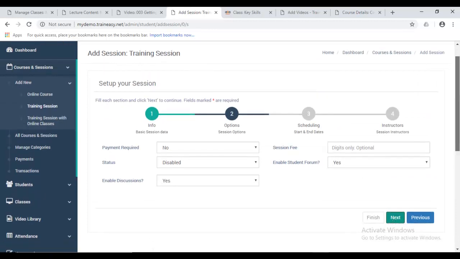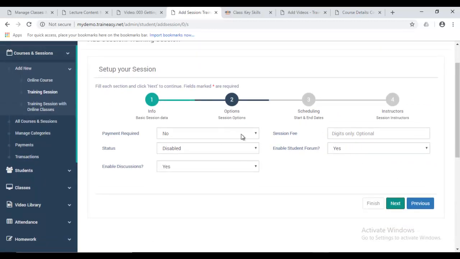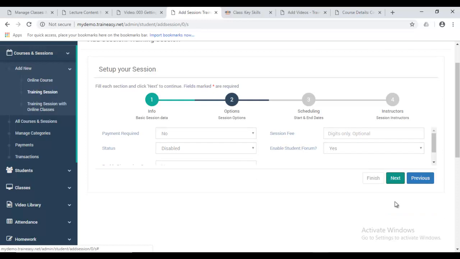Here you can also add some options similar to the course. Payment required: if students are supposed to pay to be enrolled into this session, you can set it. A status, which is disabled or enabled. If it's disabled, students can't enroll. The student forum and discussions are just like the options we had for creating the course. So if I click Next.